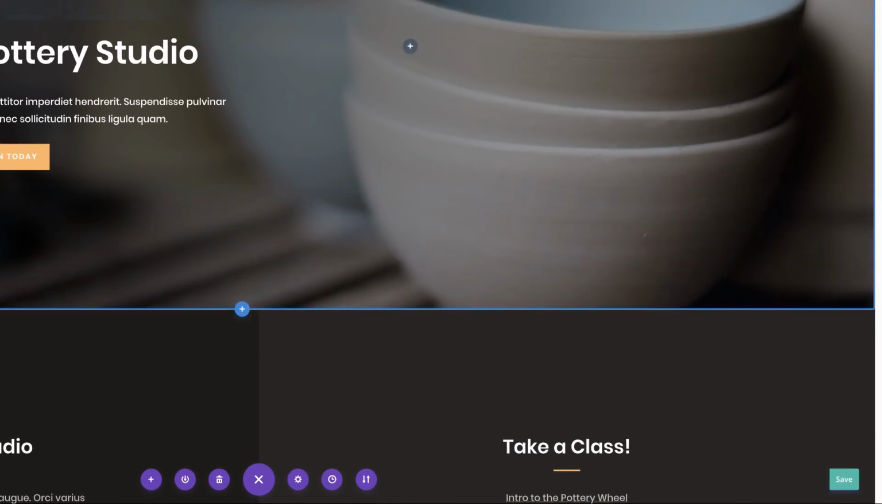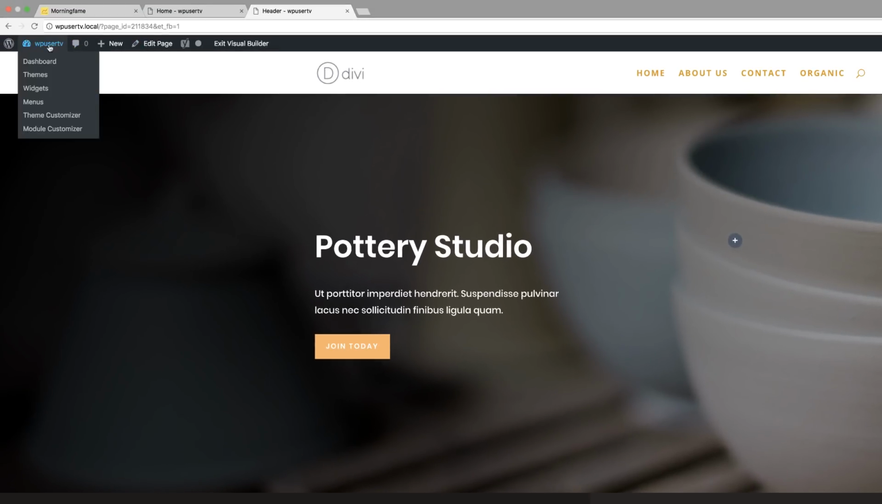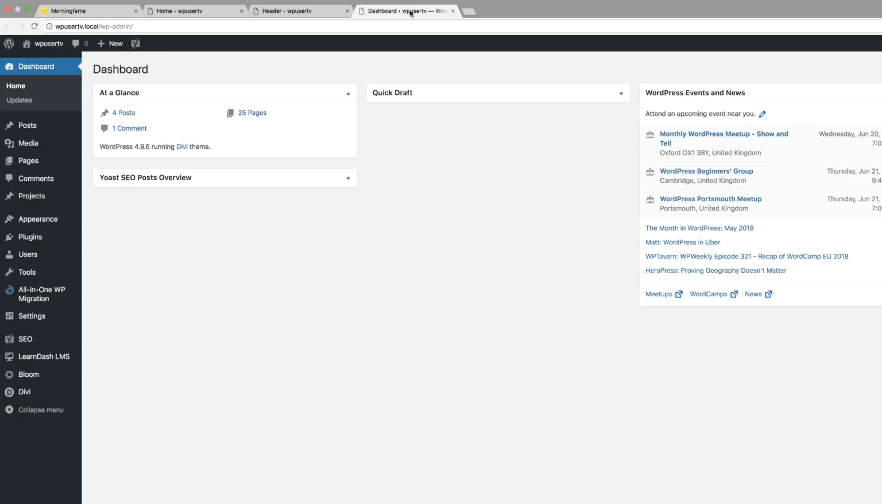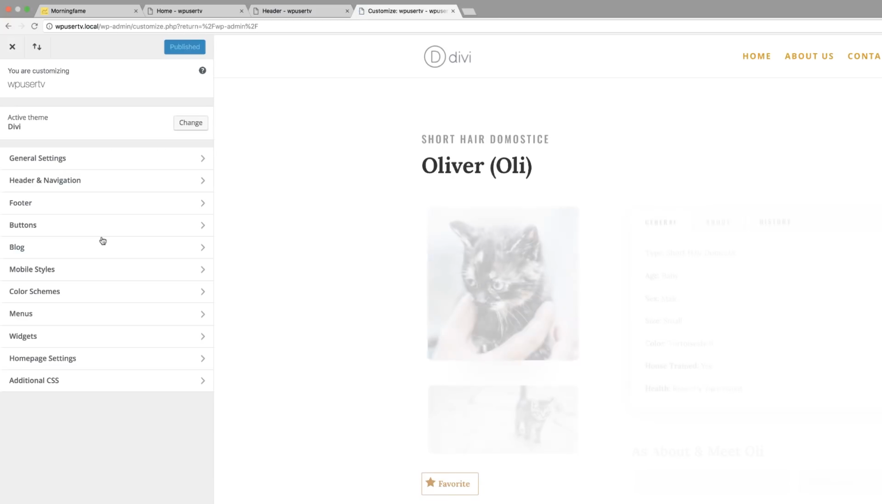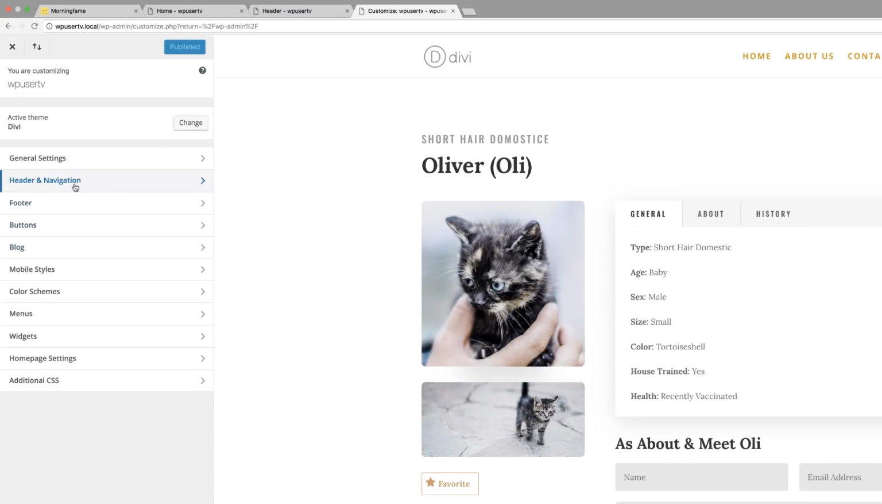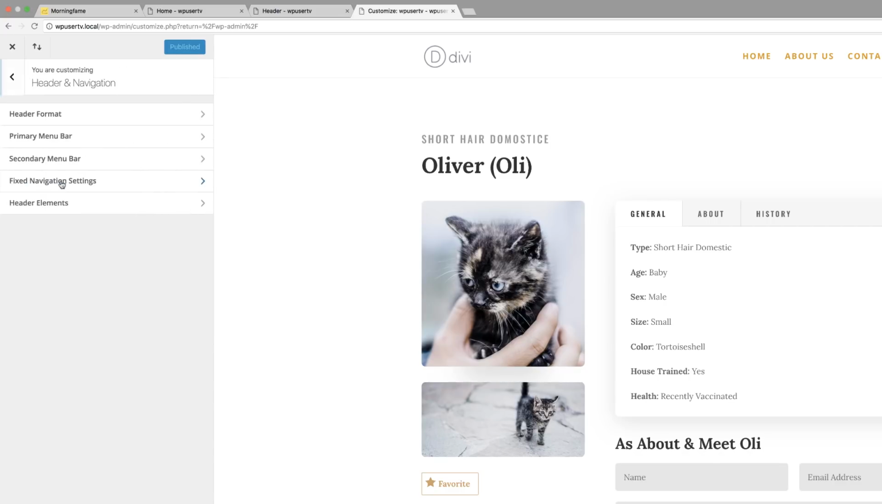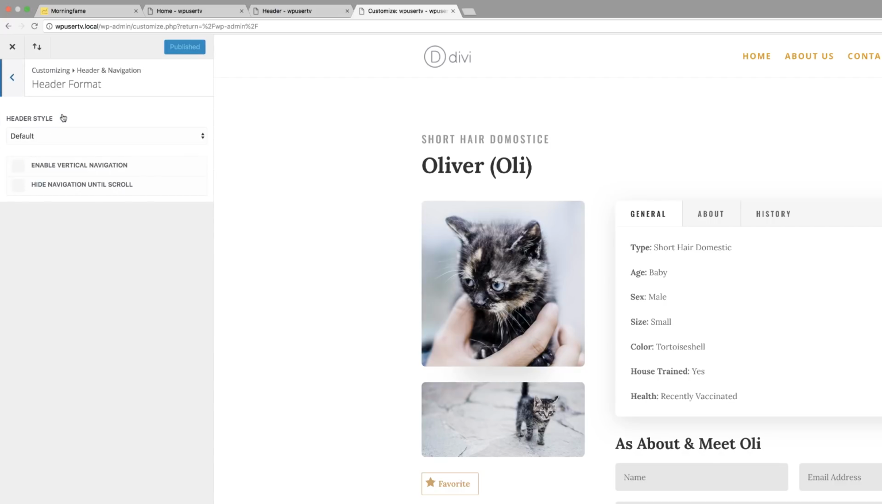Right. So what I'm going to do next is I'm going to open my website in a new tab. I'm going to come over here and refresh this to see if the change has been done. Right, so over here, I'm back in my dashboard. Now I'm going to go into customize. So I'm going to come to appearance, customize. Right, so this is where all the work is done. So I'm going to come over here to header and navigation, click on header format.